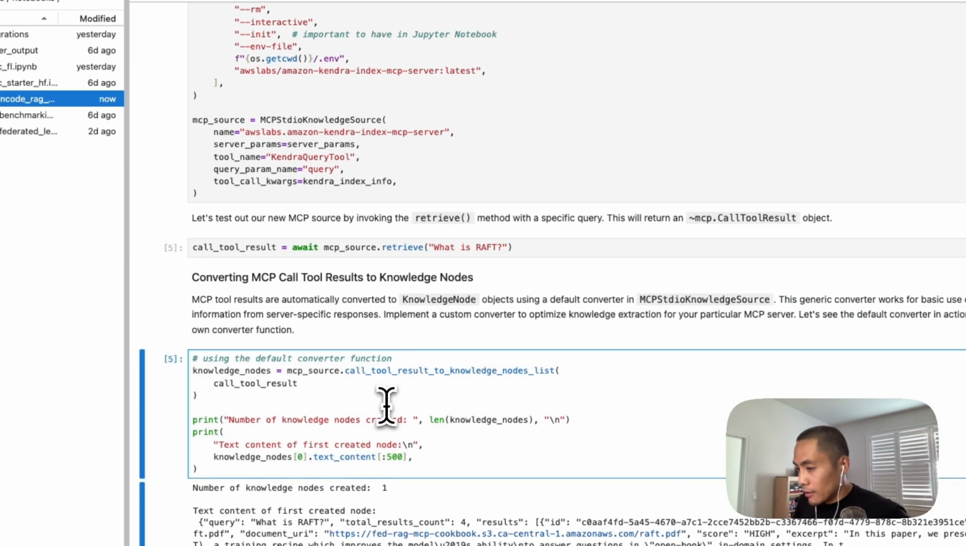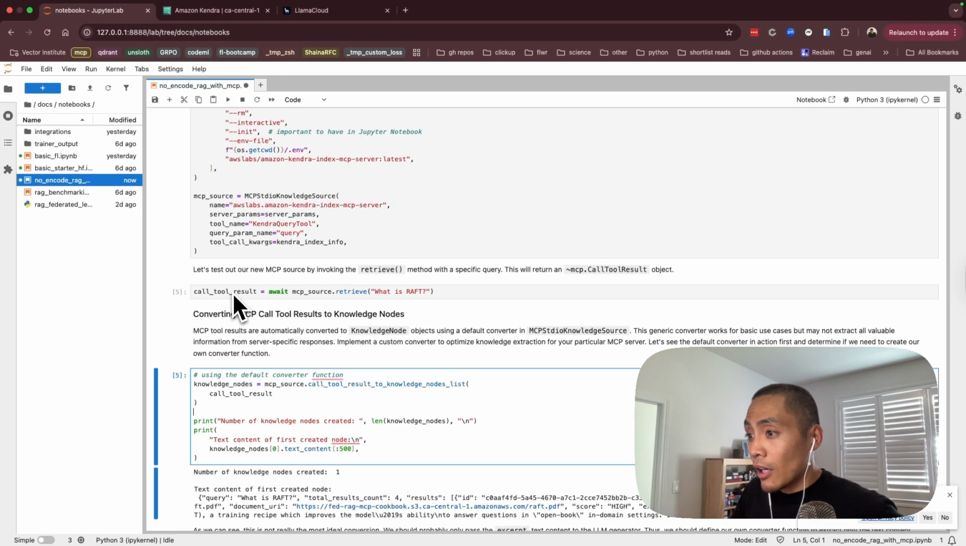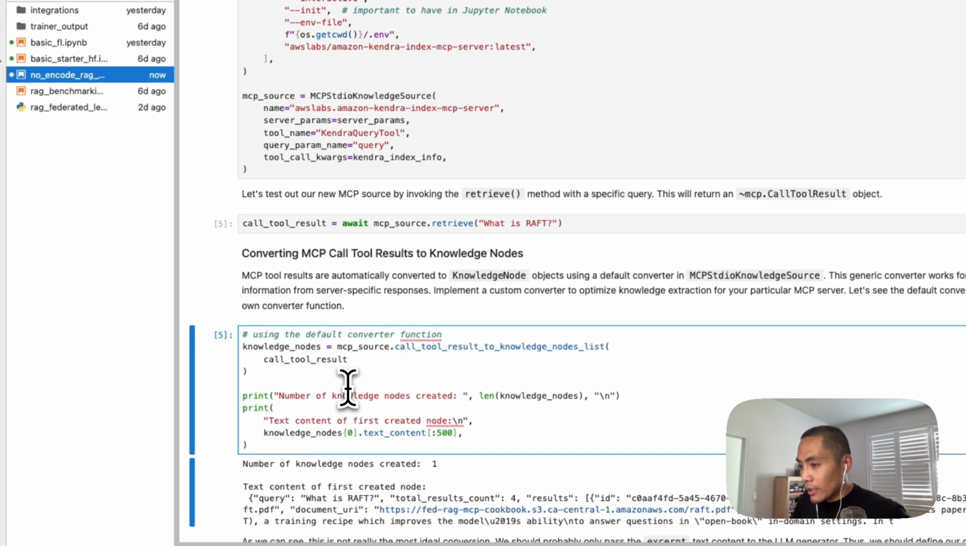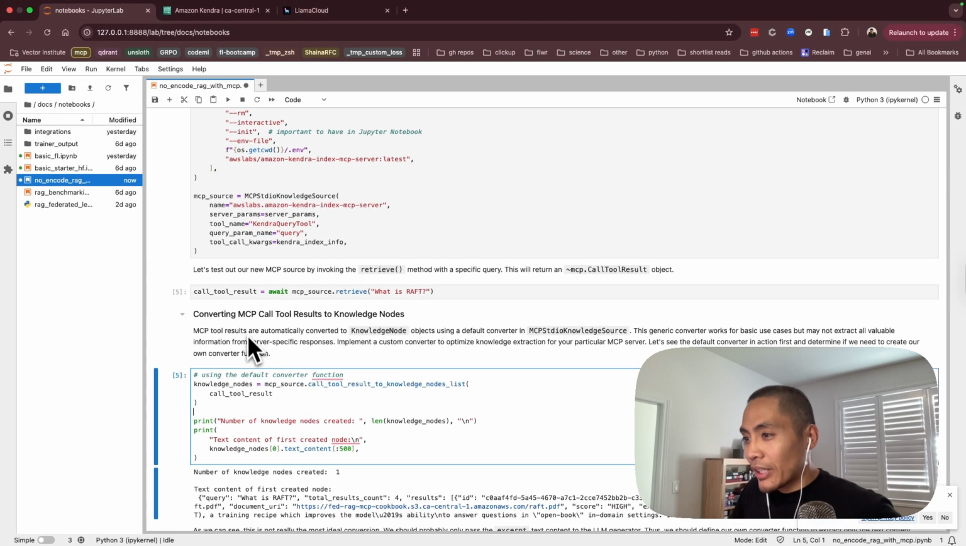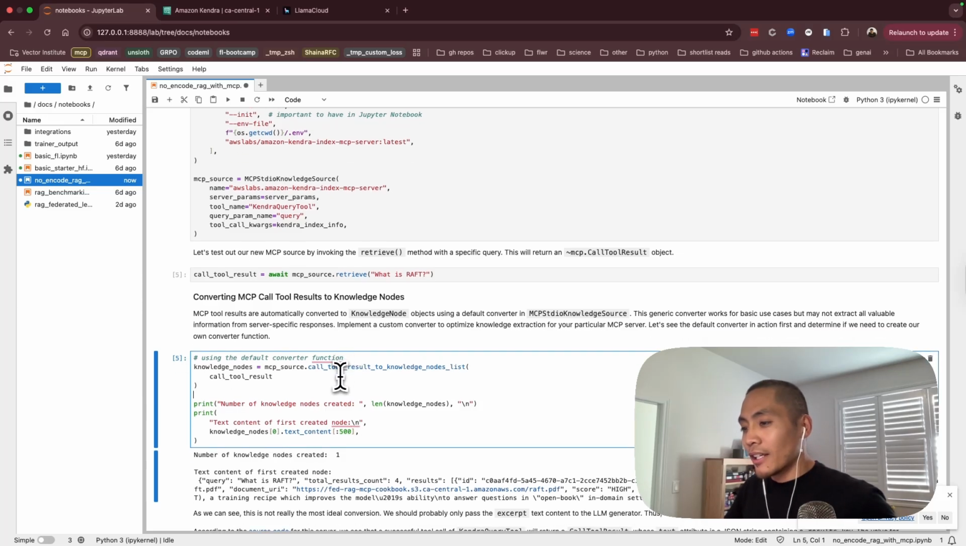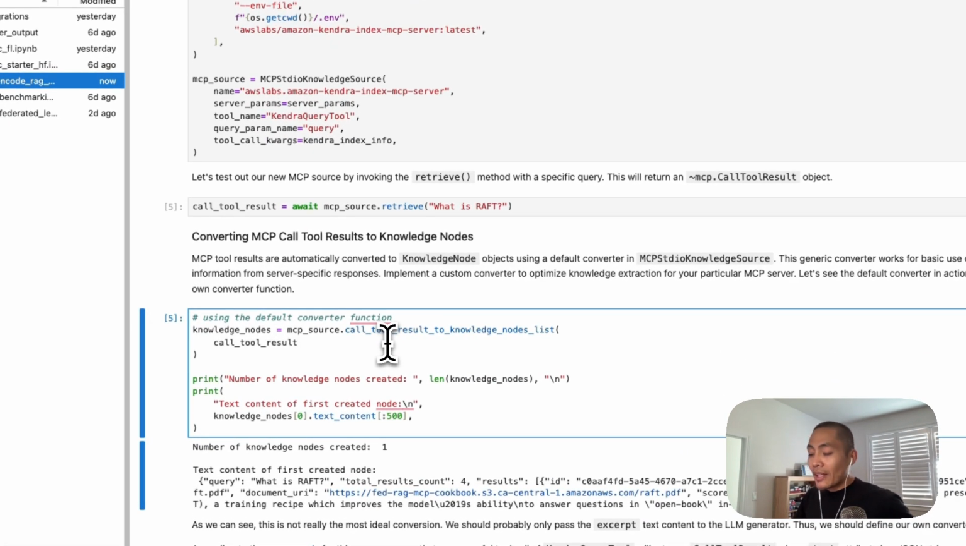And when I take a look at this, this is a MCP native object, by the way. So in order to go from this MCP native call tool result class to what we need in FedRAG, our knowledge nodes, we have this function, which is call tool result to knowledge nodes list, which is essentially a converter function that converts these objects to knowledge nodes. And all MCP sources have a default function for this, but the default function might not work in all cases. In fact, it probably won't work in most cases.